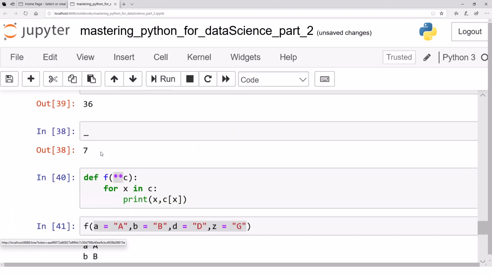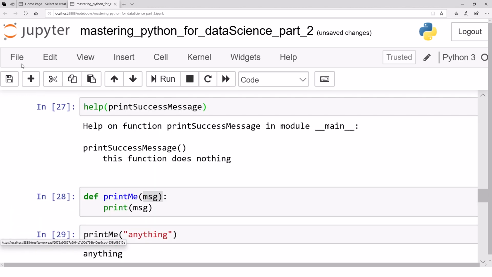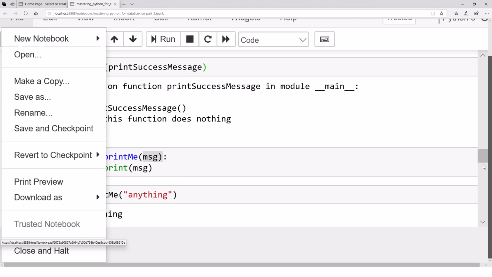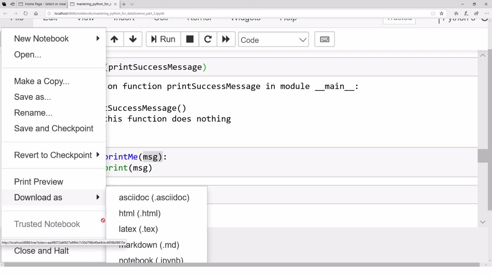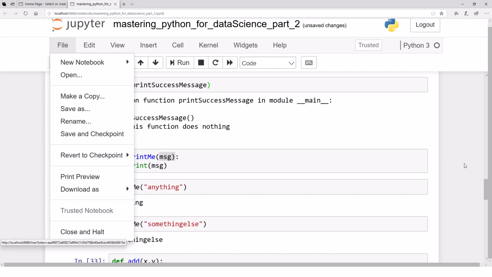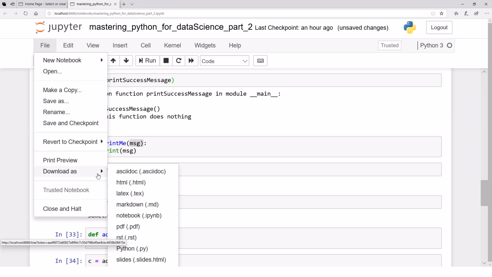Further, you can define different functions in a particular file. If you go here, you can, for example, download this file or any file as a py file, which is a Python file. If the file contains a lot of functions, you can write that file somewhere in your computer and you can import that file.